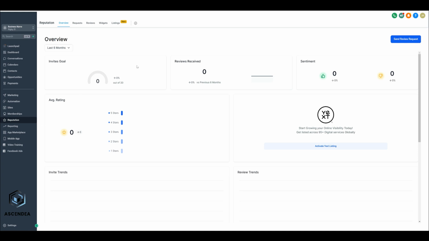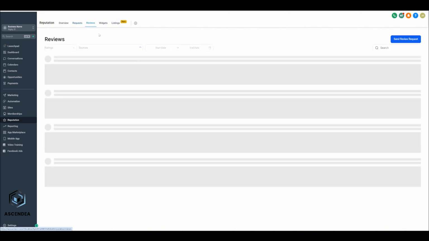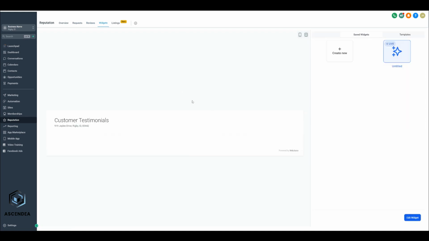But then down in the reputation tab, you can manage all of your reviews. You can see all of them here. You can see the requests that you've sent out to your clients. You can see the actual reviews that people have left. You can manage your reviews widget, which we can embed onto your website or your funnels so it can show live reviews on your website and they update as new reviews are left.